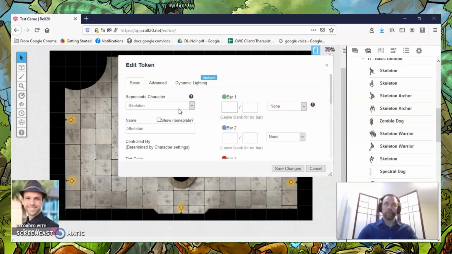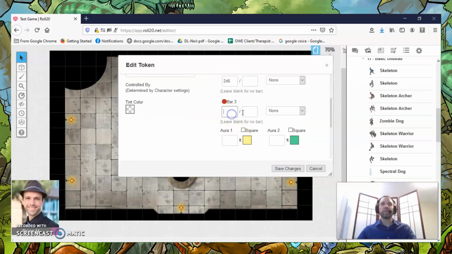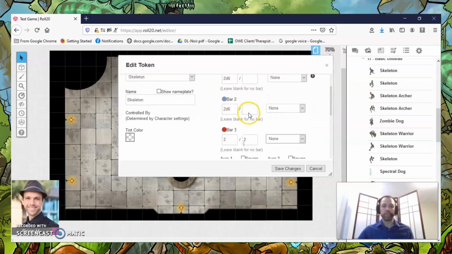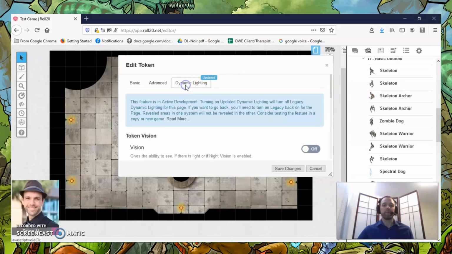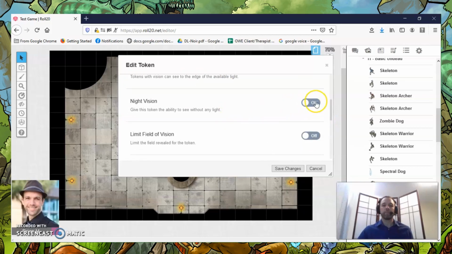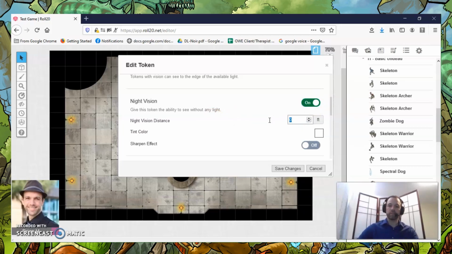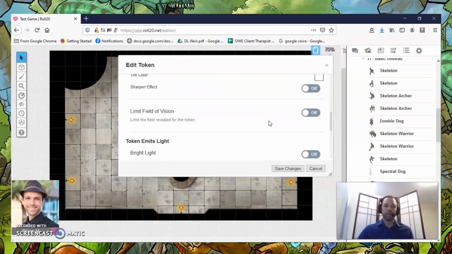And he has what? 2d6 to attack, 2d6 for armor, and he has 2 hit points. And you can use these for any ability that you want. It doesn't have to be the order that I use, it's just what I use. If we want to give him vision, a lot of times creatures have night vision. In this case he doesn't, but just so you can see what it does, I'm going to say that he has 60-foot night vision.